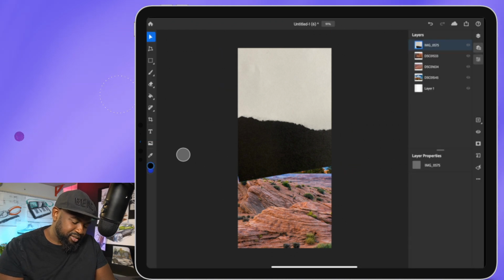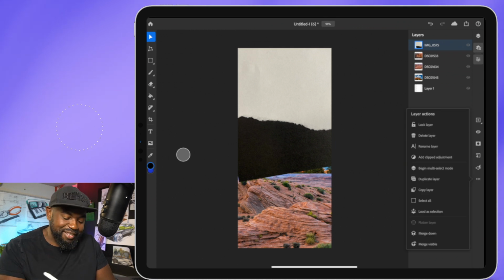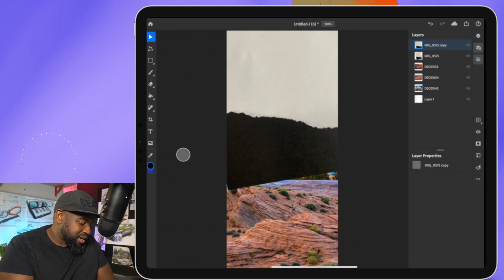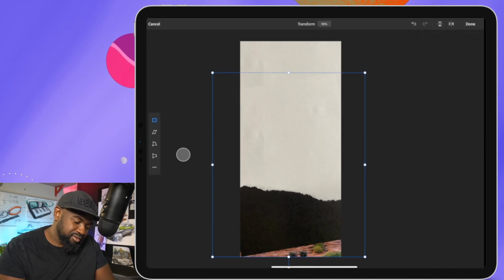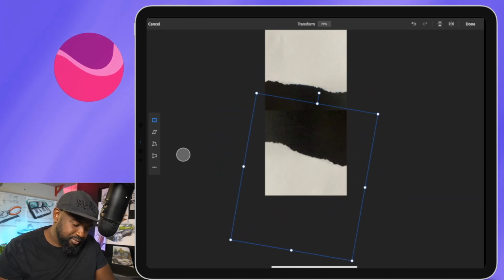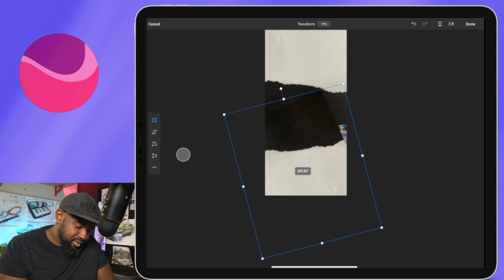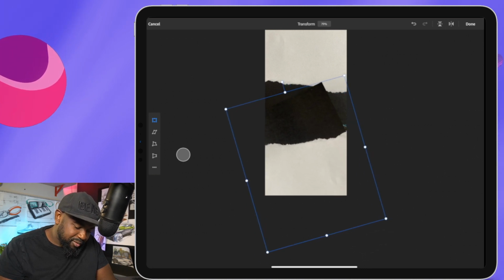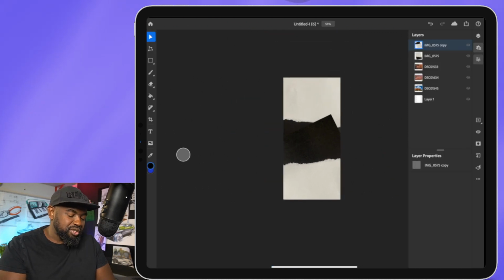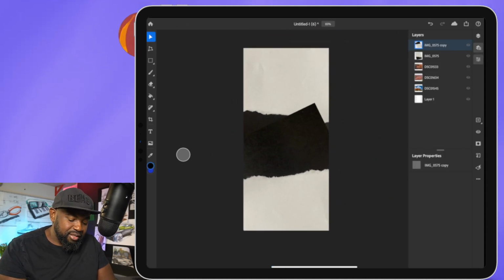All right, now I'm going to hit done, and then I'm going to duplicate this layer. So tap the three dots, the ellipses at the bottom, and go duplicate layer. Let's move this layer and also rotate it. I don't want it to be totally symmetrical and perfect, so I'm just going to rotate this like so. And we're going to use these pieces of paper as clipping masks.